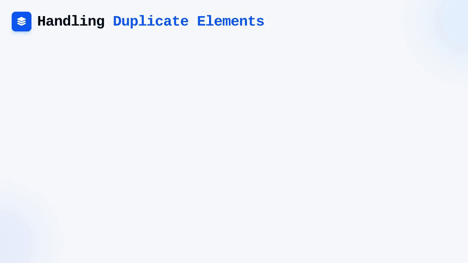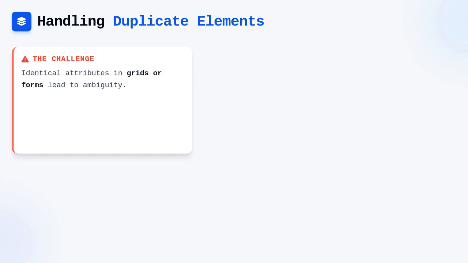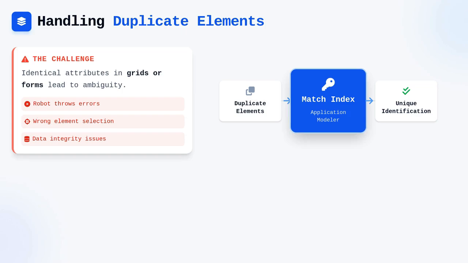Finally, we must address the challenge of duplicate elements, which often occurs in grids or repetitive forms where multiple inputs share the same underlying attributes. If the robot cannot distinguish between two identical text boxes, it will either throw an error or choose the wrong one, leading to data integrity issues. The match index property is the specific solution provided in the application modeler for this exact problem, allowing you to uniquely identify items based on their position in the object tree.